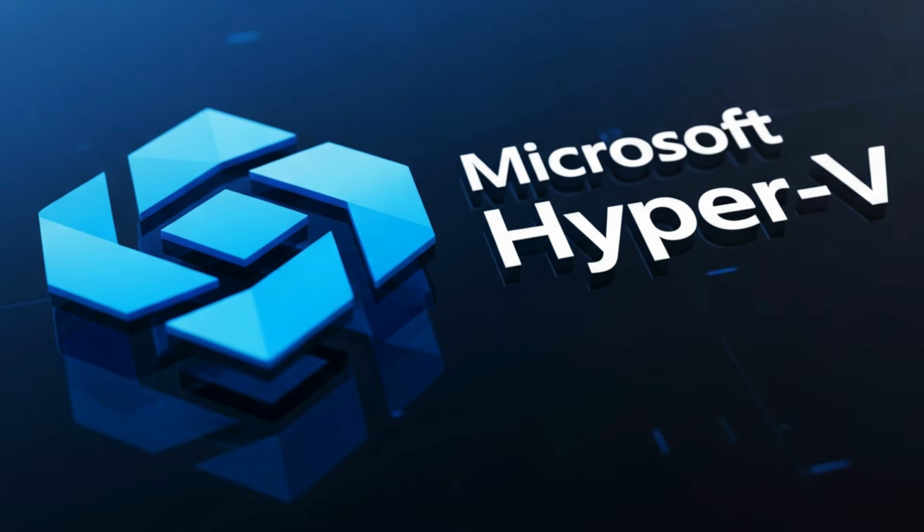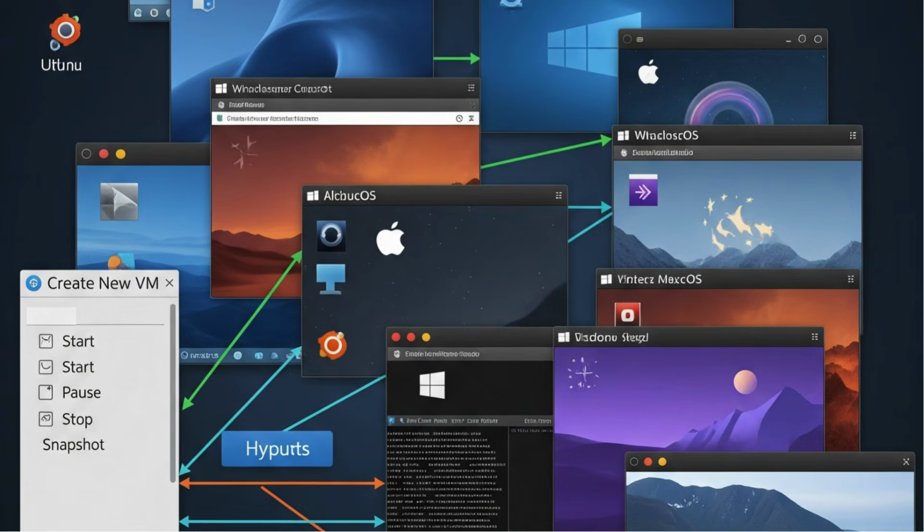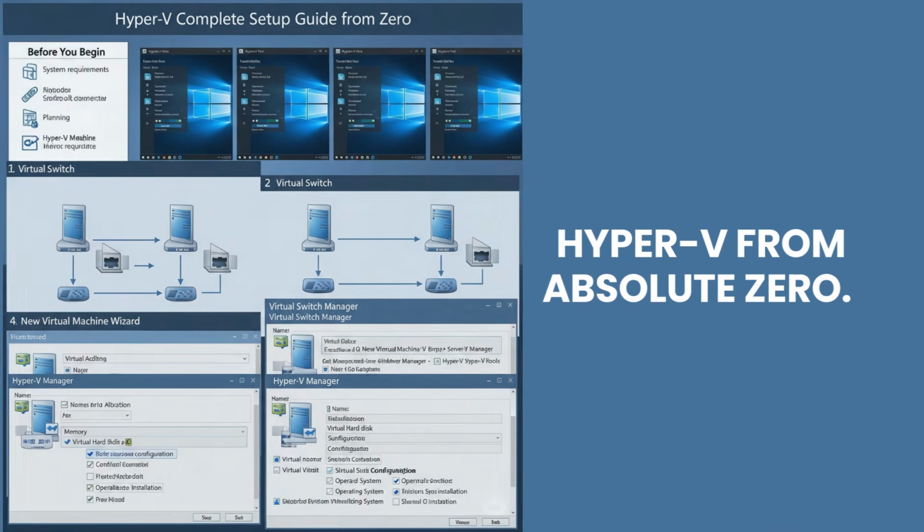Today, we're diving deep into one of the most powerful virtualization platforms available on Windows, Microsoft Hyper-V. Whether you're an IT professional looking to build a home lab, a developer who needs multiple test environments, or just someone who wants to safely experiment with different operating systems without affecting your main computer, this complete guide will get you up and running with Hyper-V from absolute zero.